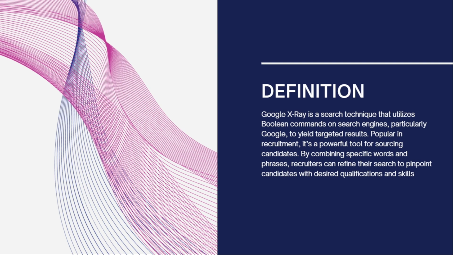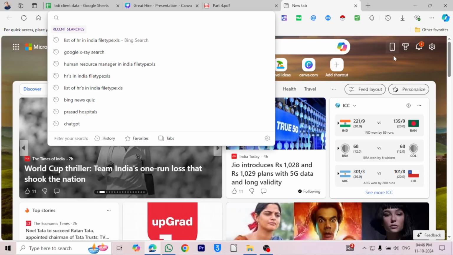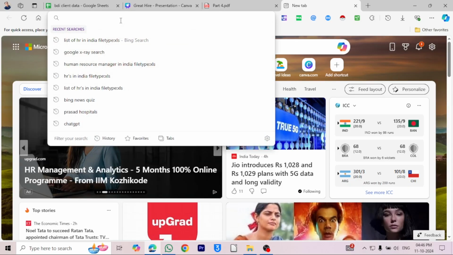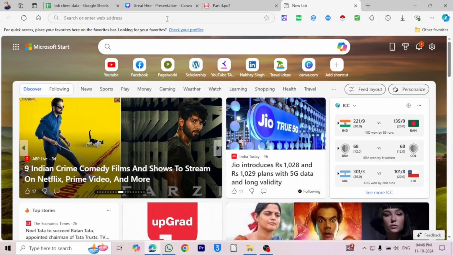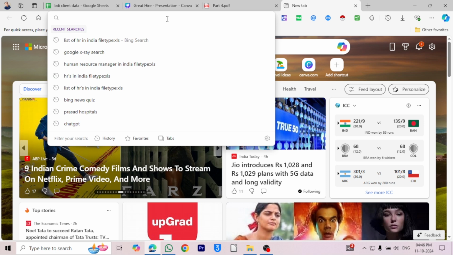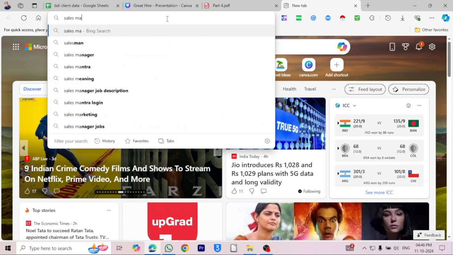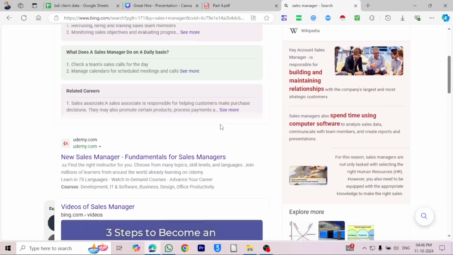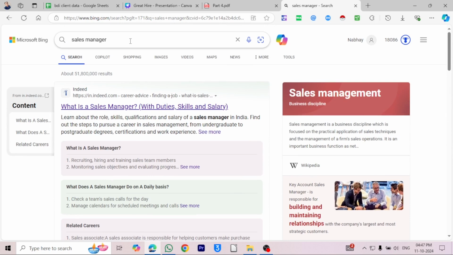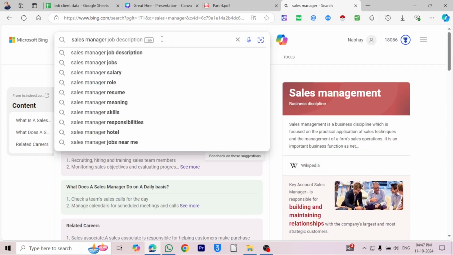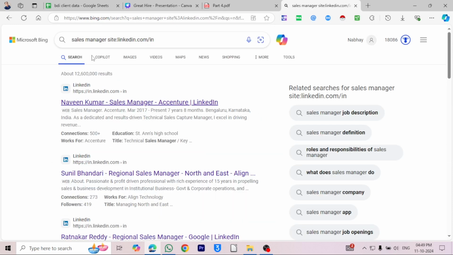So I'll also show you how to do it practically. Firstly, you have to come to your browser. If you want to search for any candidate, you have to type it here like this. Suppose I'm hiring a sales manager, so I'll type sales manager. Now it is showing me the normal results. They are irrelevant, but we want only the sales manager candidates' profiles. So you have to type like this: sales manager site LinkedIn.